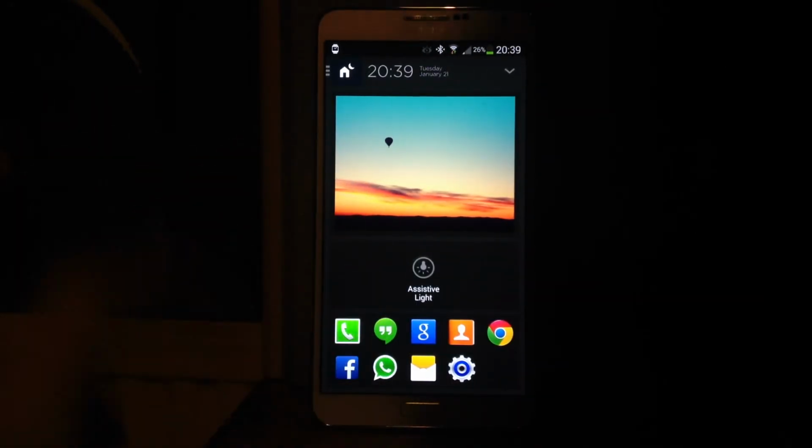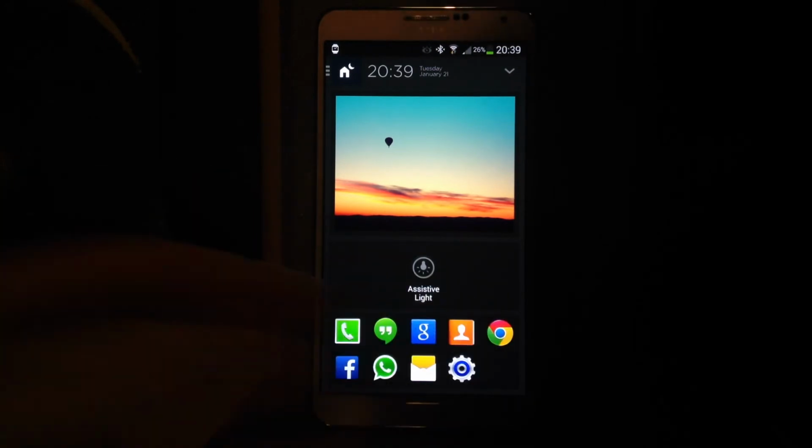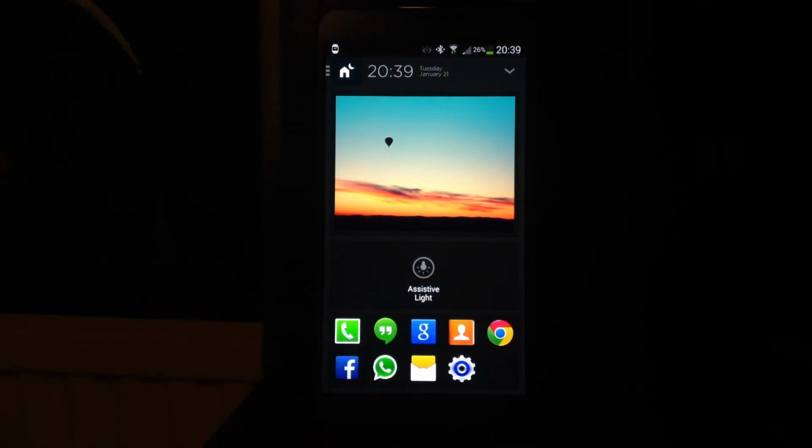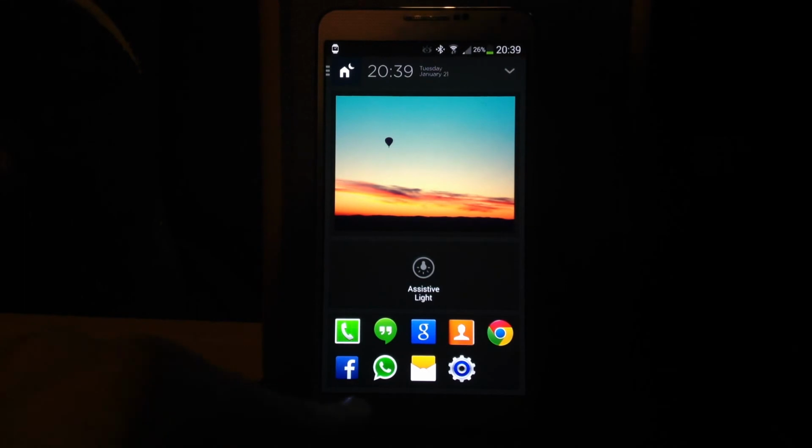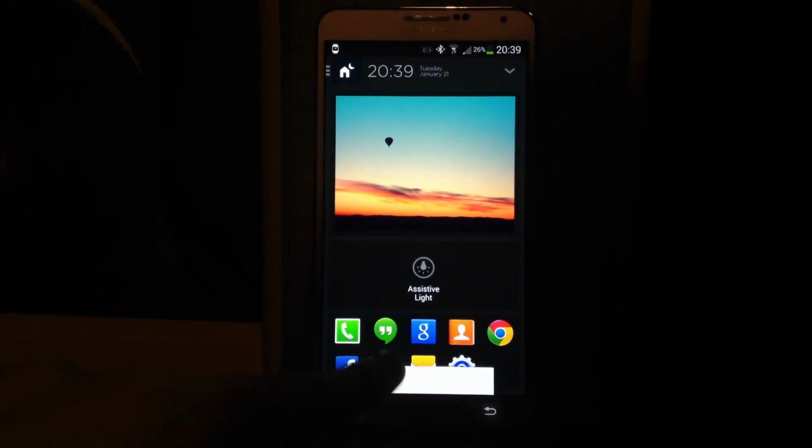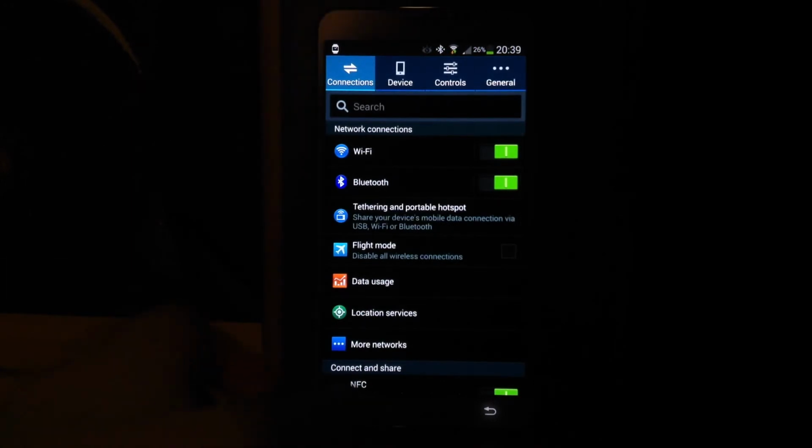And now to get to your settings app, you can either press on this here, or if you've changed it, you've customised it, on Samsung phones at least, you can press the bottom home button here, press settings, and it will just take you into your phone's standard settings app.